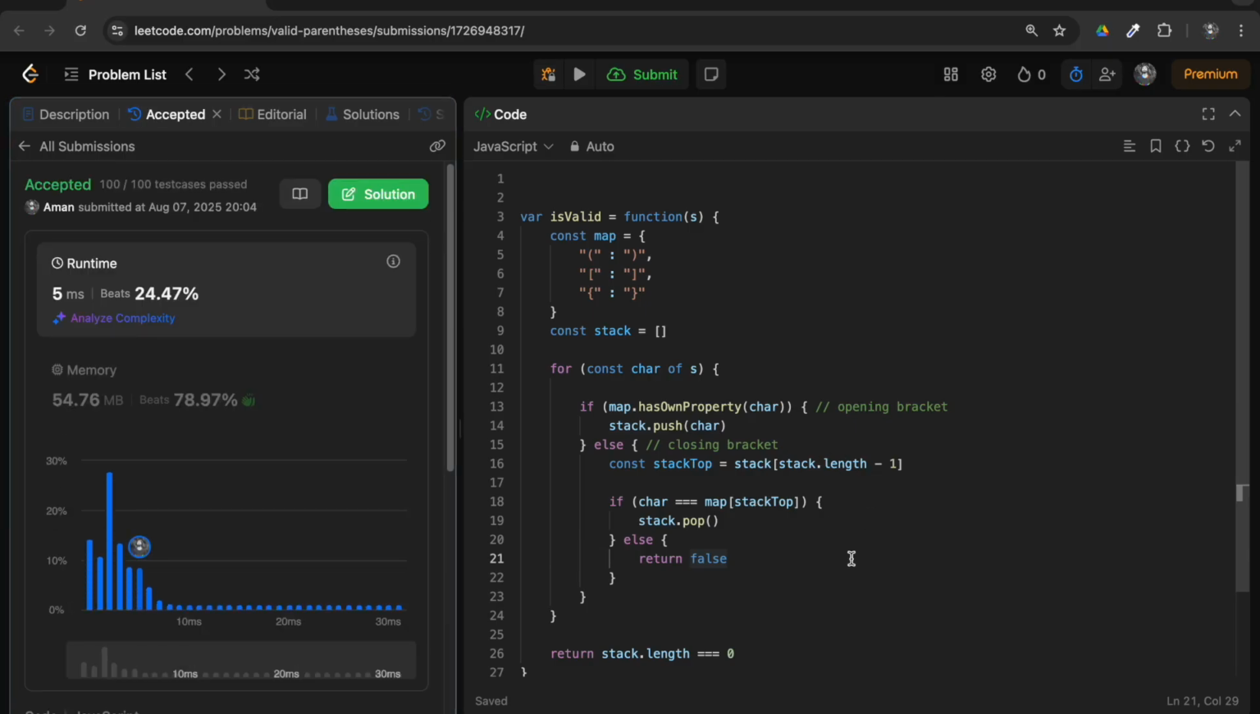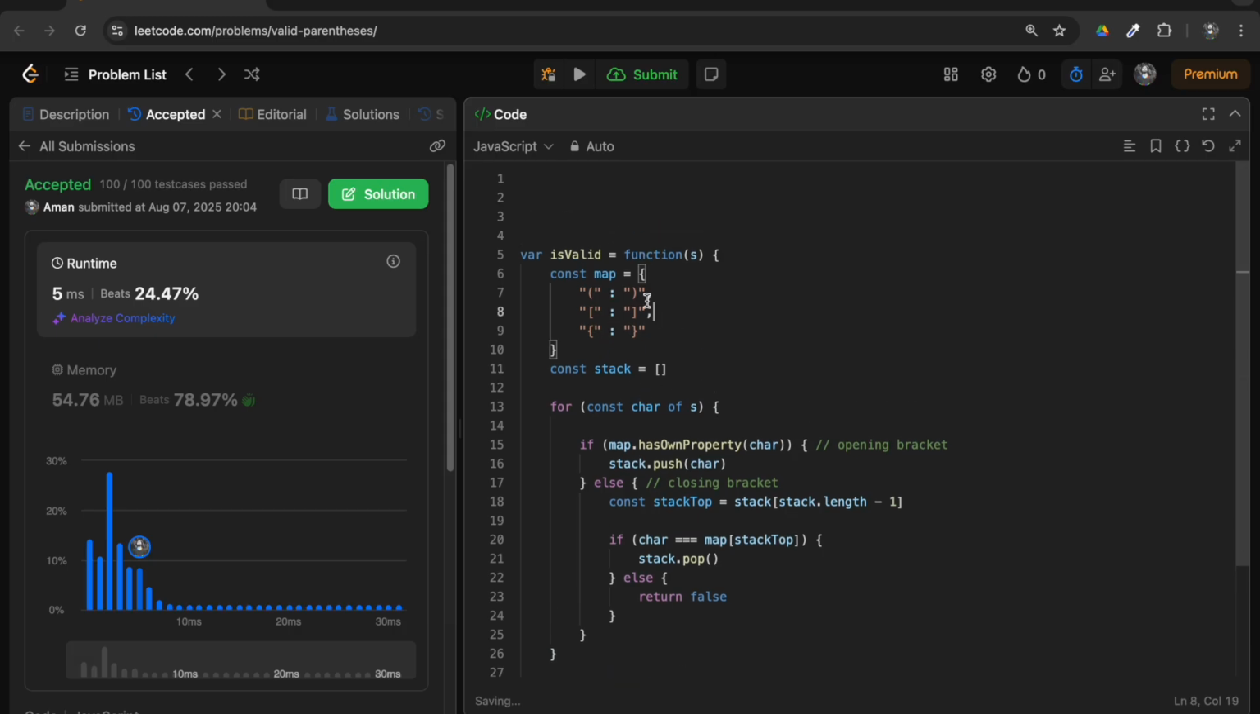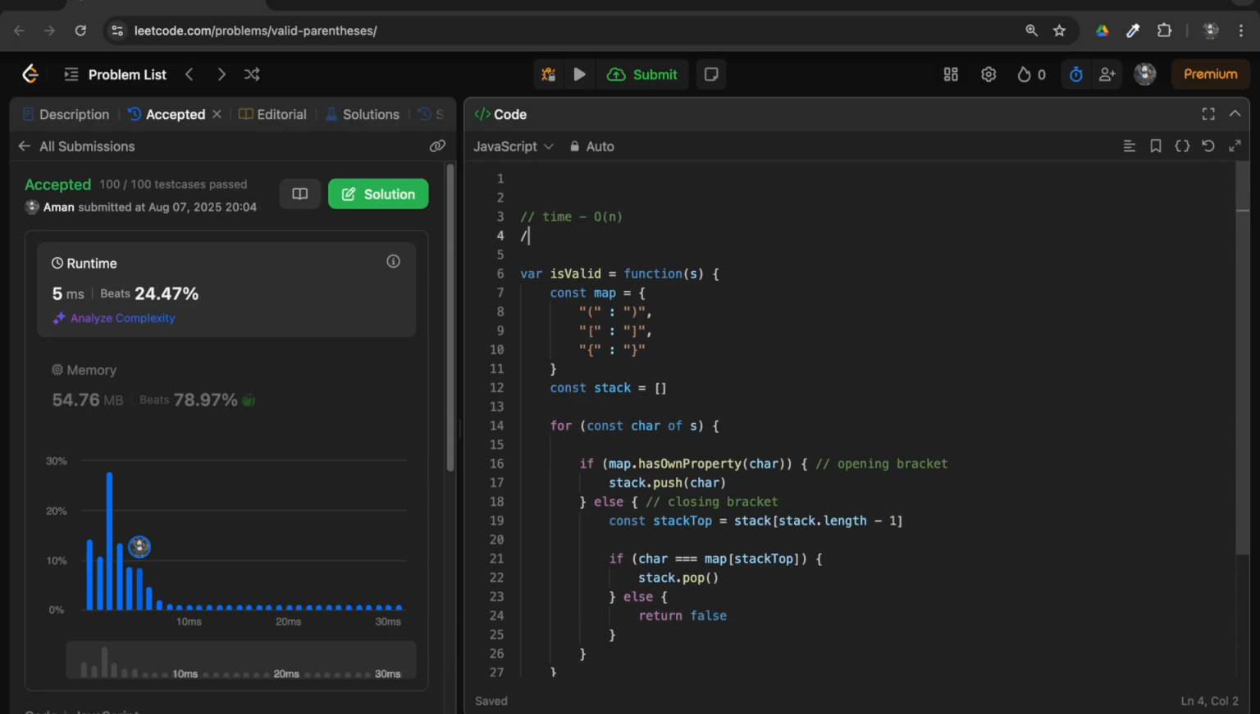Yeah, this is fine. Now coming to the time and space complexity. So we are just using one loop. So the time complexity will be order of n. And for the space complexity, if we have a really long string and all the possible combination of brackets are pushed in the stack, then it will be order of n. So time will be order of n and space will be also order of n if the stack grows too much.